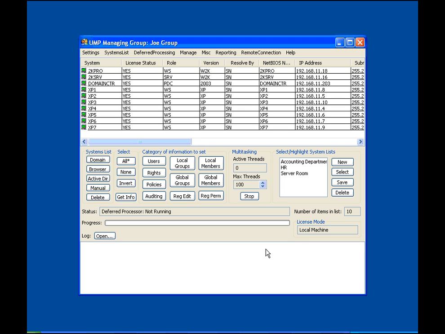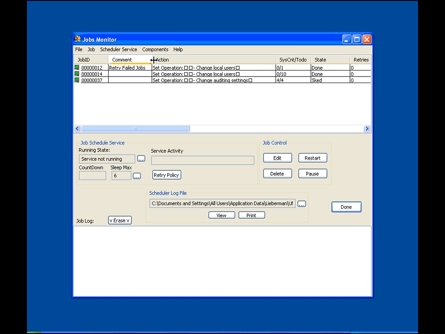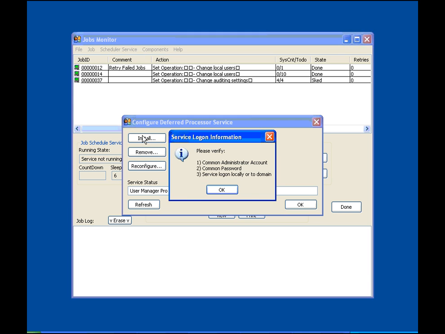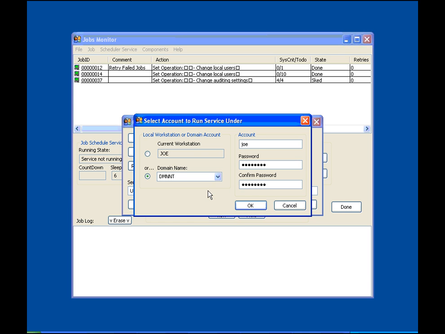Lieberman Software utilizes the Scheduler service, giving you the ability to schedule all management actions offered to you by User Manager Pro. Simply install a set of credentials into the Scheduler service, which have administrative rights over all machines you wish to manage.